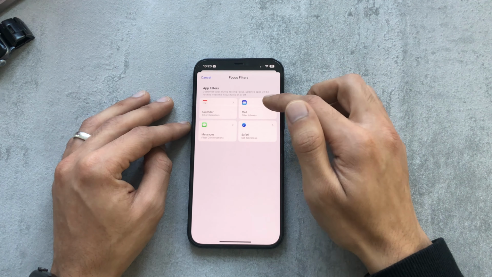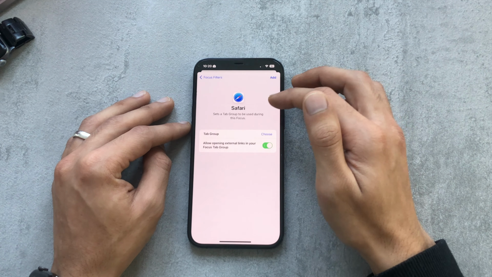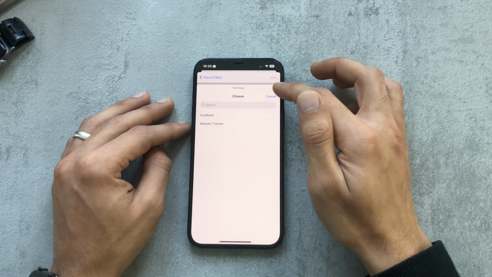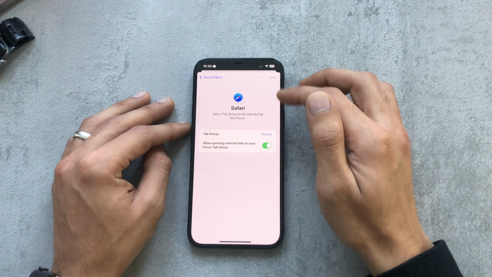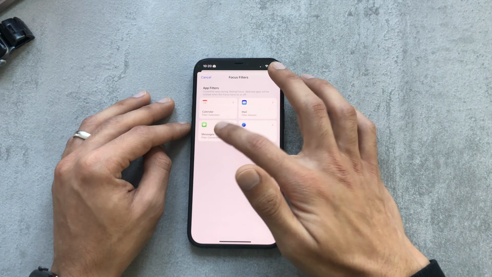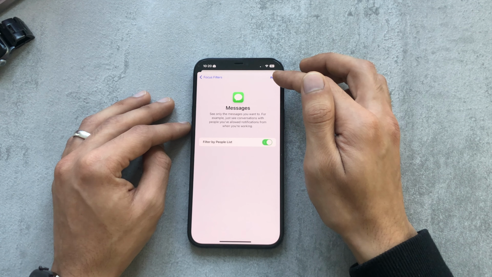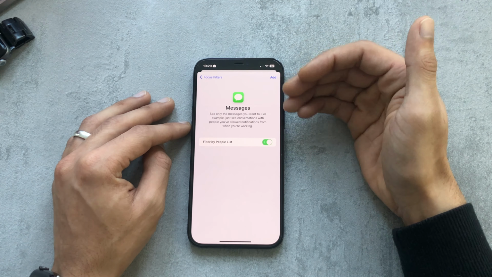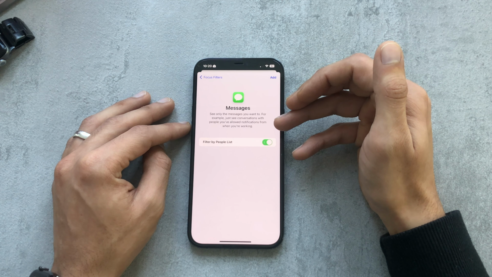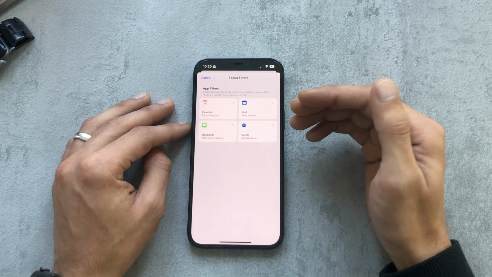And then you can do it through individual apps. So you can have different people coming through in your mail. You can choose a certain tab group that you want on your Safari. Allow external links in your focus tab groups, you can turn that on. Messages, filter people by list. So then you can have a list set up in your messages, and so it just explains here, see only the messages you want. For example, just see the conversation with people you've allowed notifications from when you're working. So if you had them on the allowed list, they would show up on here.